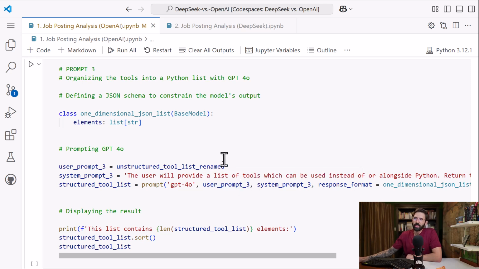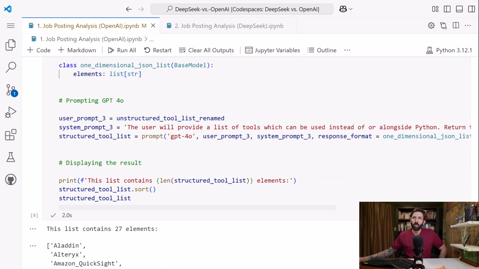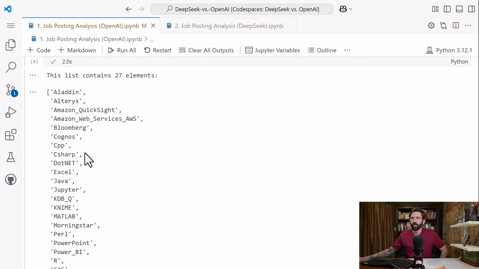Finally, in my third prompt, I tell the model to organize the tools into a Python list, and I do this using GPT-4o. And the reason why I do that is because this model supports structured outputs, meaning I can pass the model a JSON schema, and the model's response will conform to that schema. This ensures that I can use the output of the model in my Python program. Because I'm using the GPT-4o model, I get a response to this prompt in 2 seconds instead of 23. And I see that I do get a Python list containing tool names.